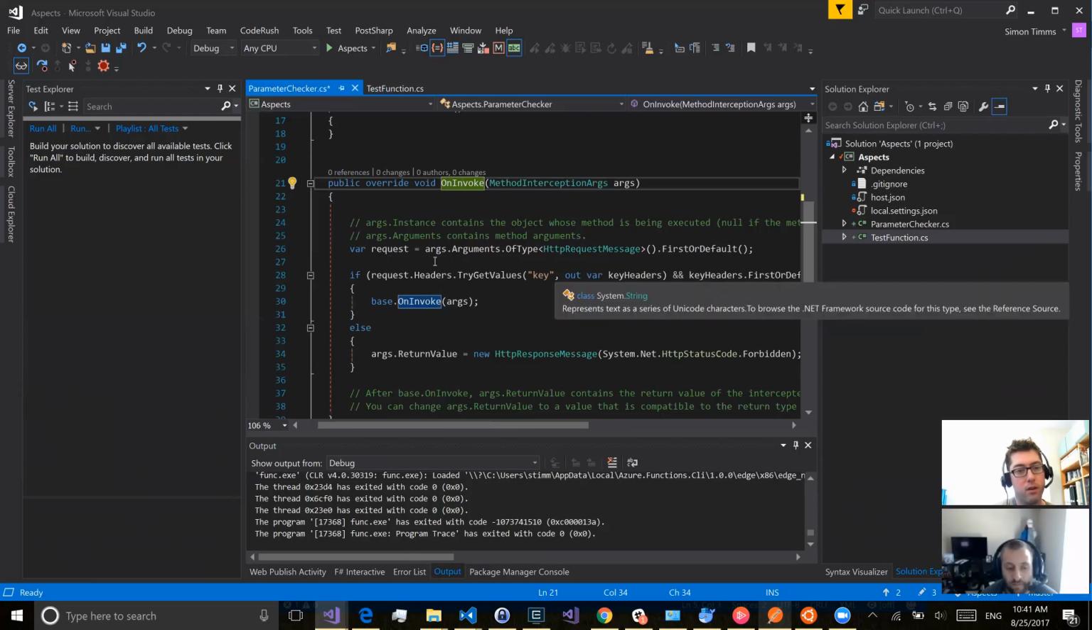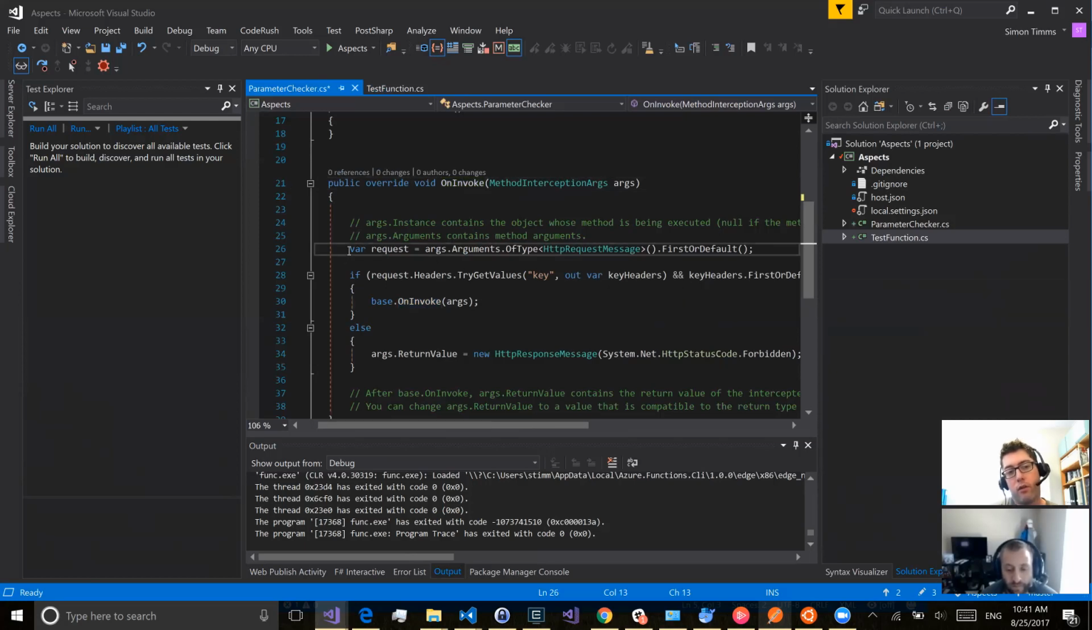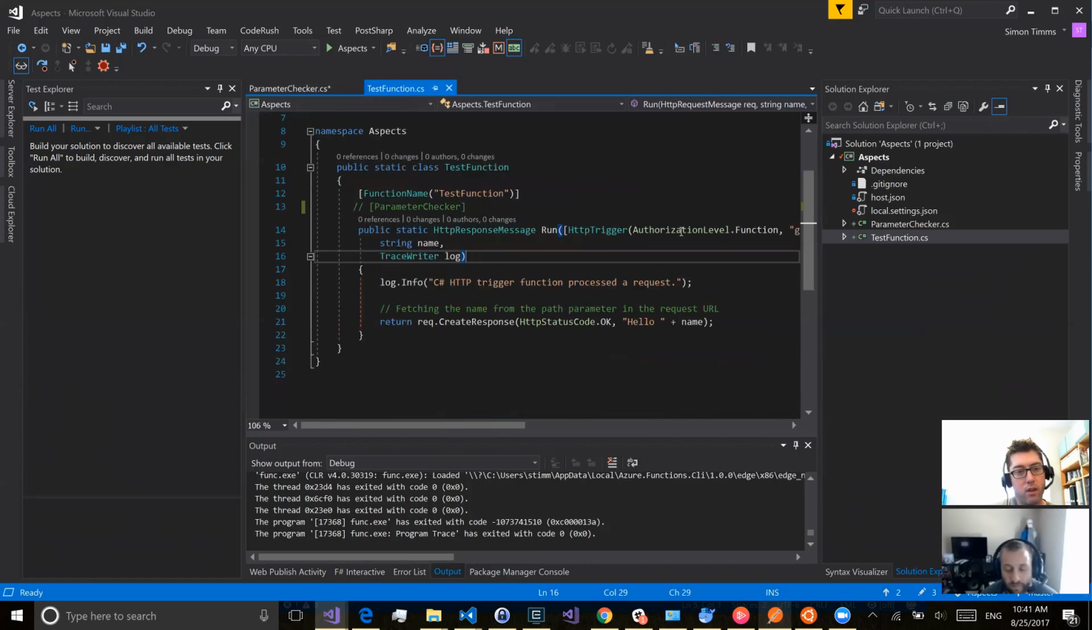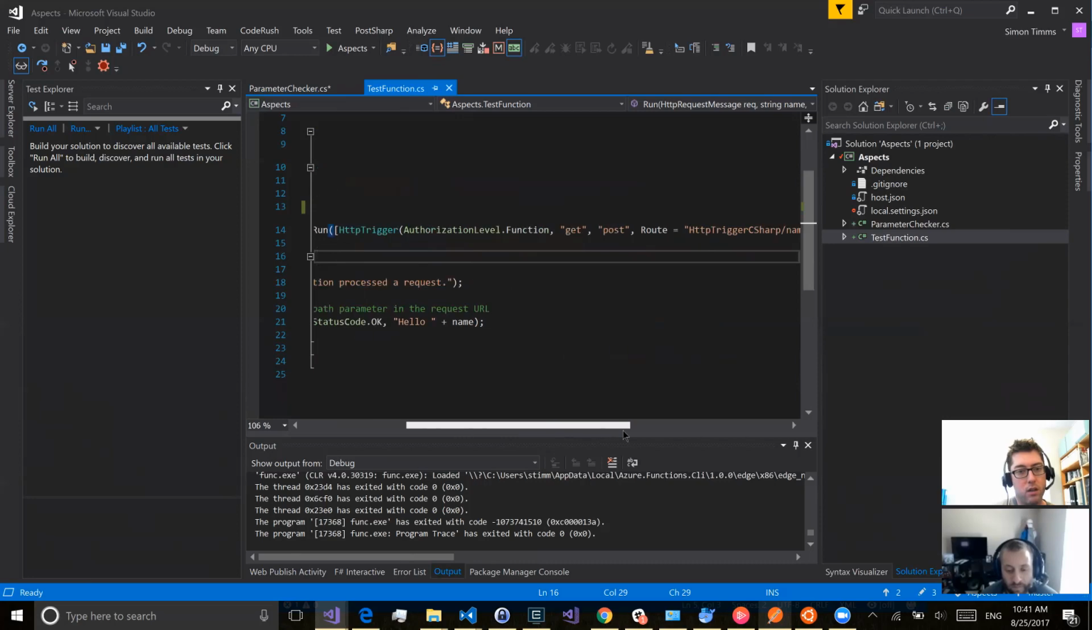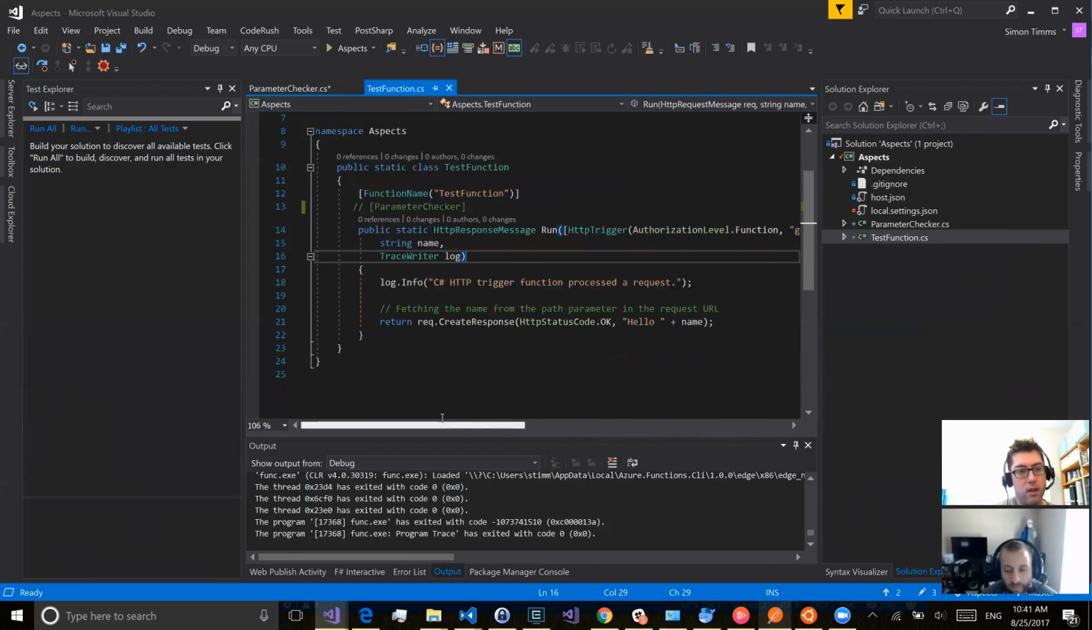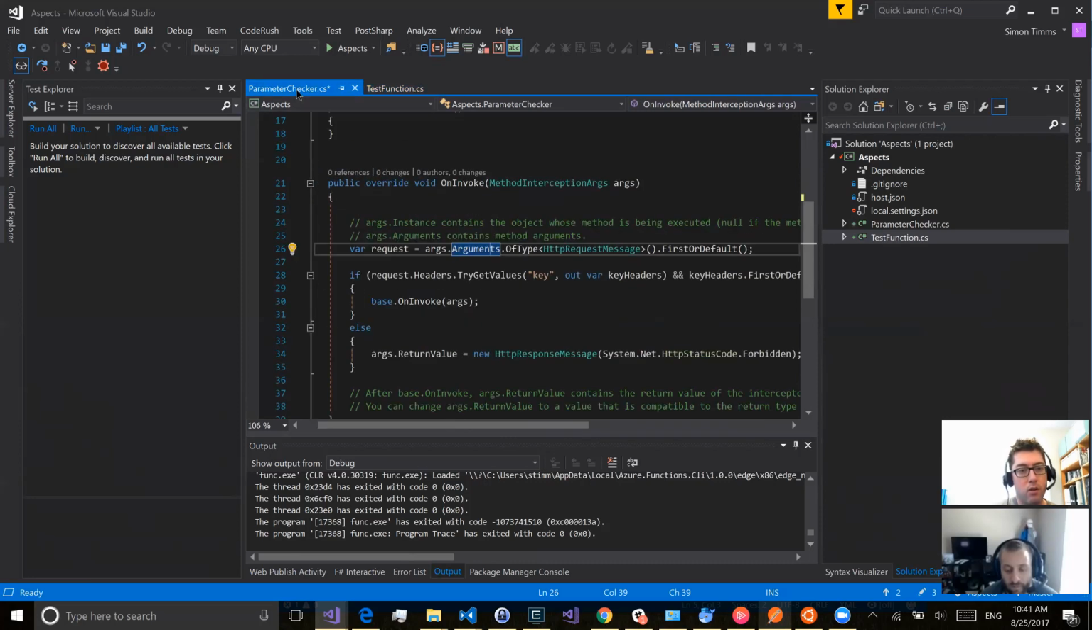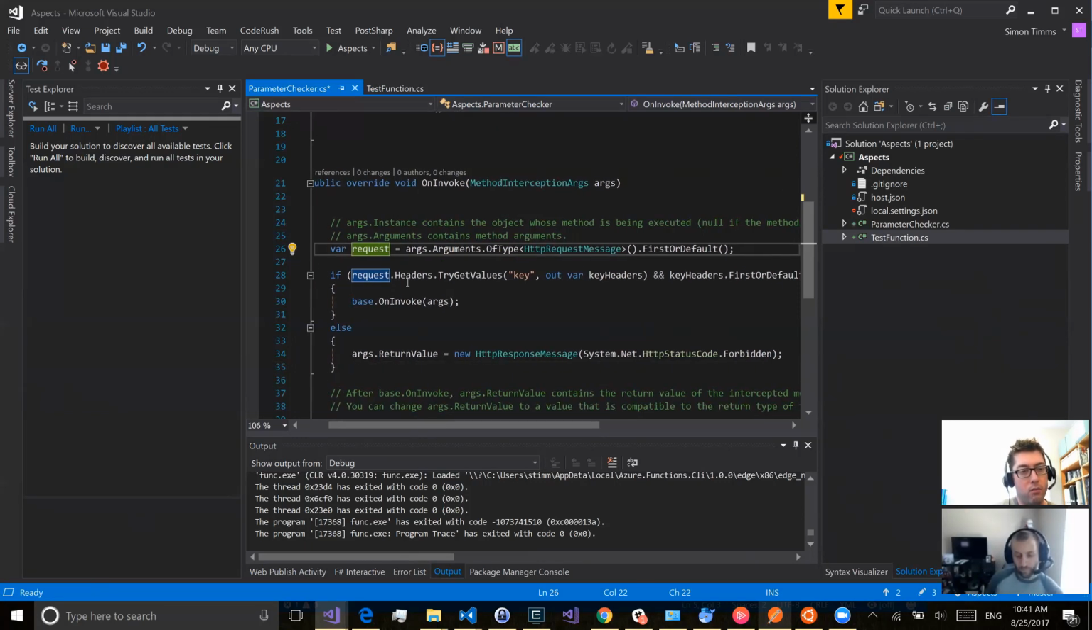We're going to start off by pulling from the arguments that are passed into the function. The arguments coming in over here are the request, the name, and a trace log. I'm going to look for anything that is an HTTP request message, which is the request, and I'm going to grab that here. I should probably check and make sure this isn't null, but we'll just assume that it's not null for now. And I'm going to take these request headers and get the key out of it.